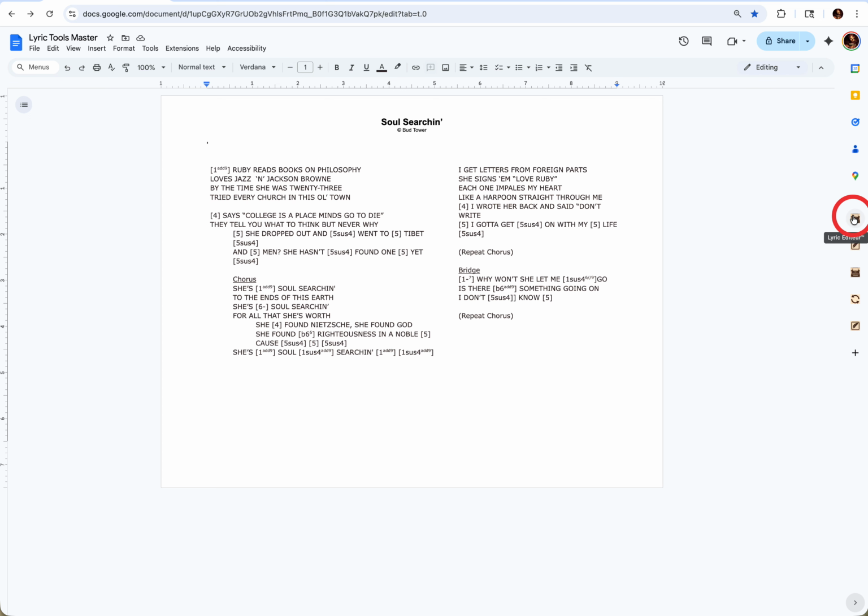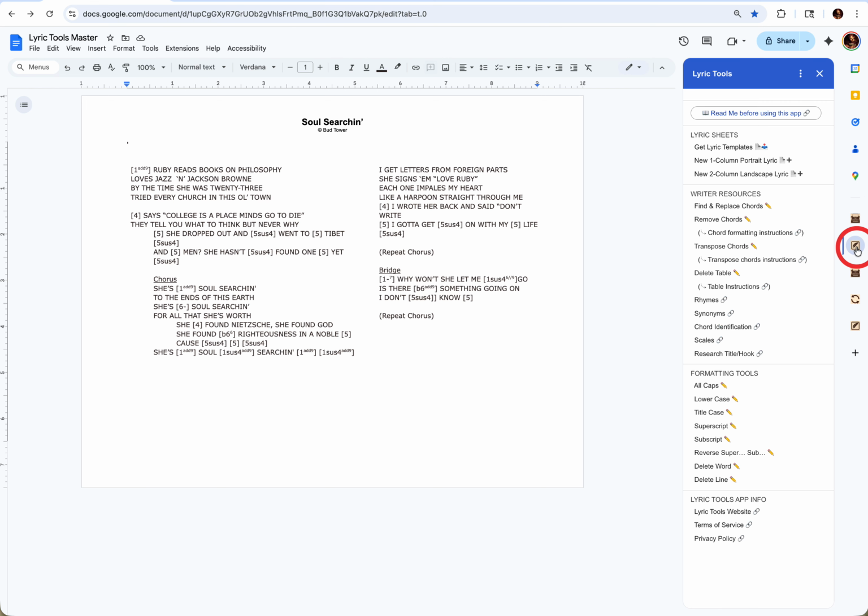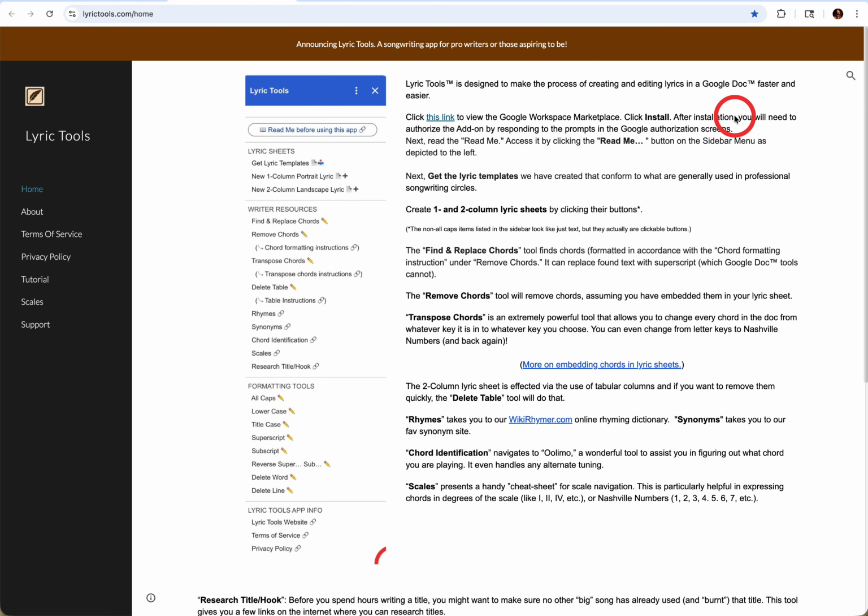Okay, so these other icons that you see here are other apps that we've created, and these are Google programs up here. You can recognize some of them like Contacts, Calendar. So we're going to click the icon for Lyric Tools, which is the feather. And the first thing we're going to do is README, and that actually takes you to the website. We're going to demonstrate all this, but if you ever forgot what Remove Chords does and how it does it, you can always come back here.